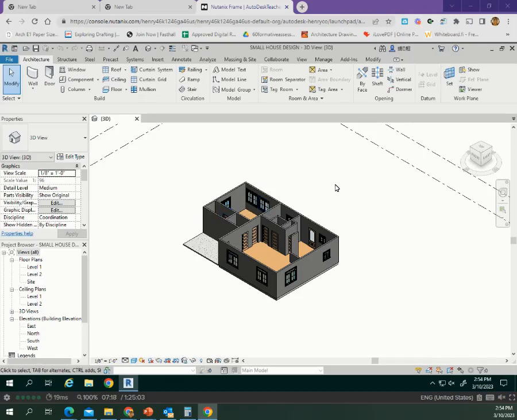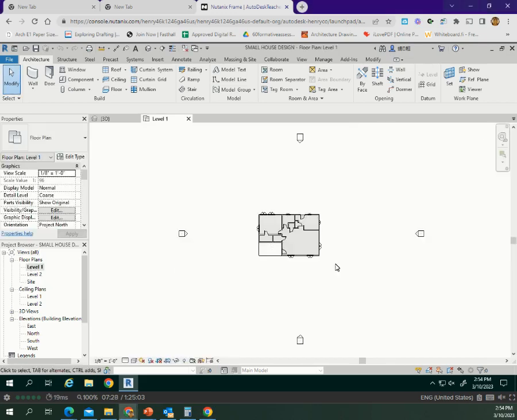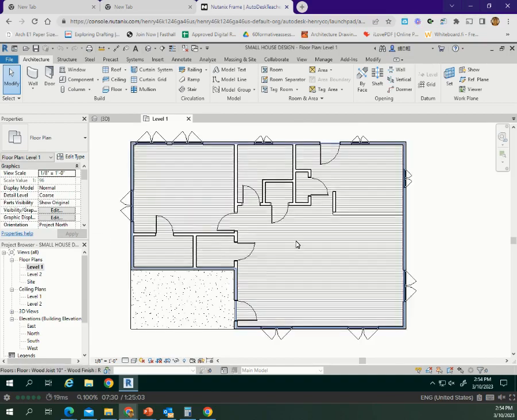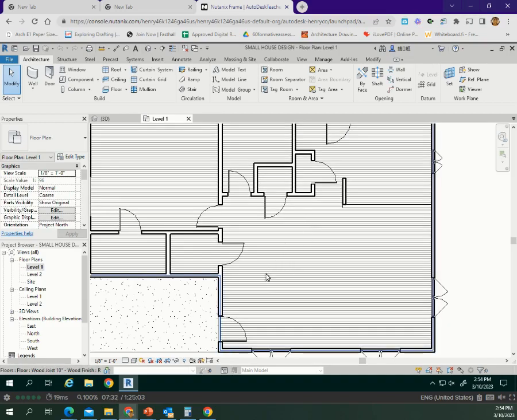Okay, so we're going to pick up where we left off, and we're going to finish or add a little bit more to our building here. So our next step is to start adding in some of the items that we need to build a house.